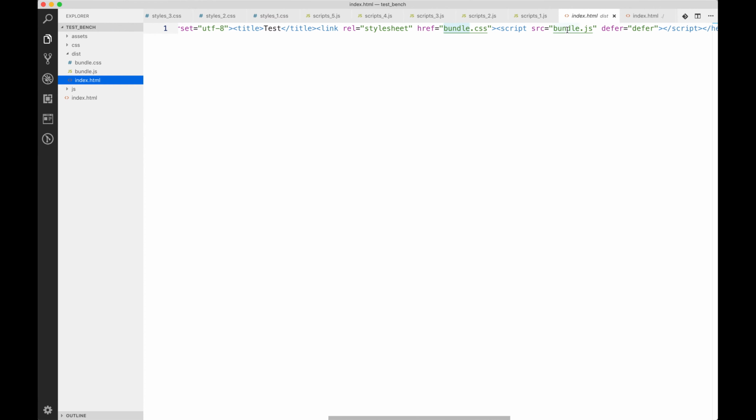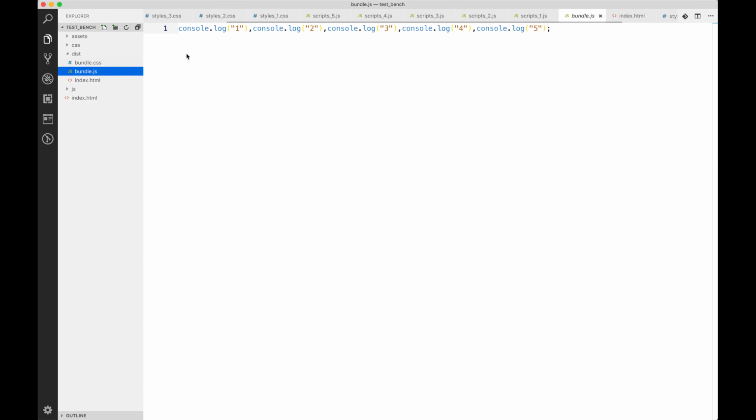and the same happens with the JavaScript. So this script is basically this file, bundle.js. It's an aggregation of all those files that are in this folder. As you can see, console log 1, console log 2, console log 3, 4, 5, and those are those files, console log 1, 2, 3, 4, 5.